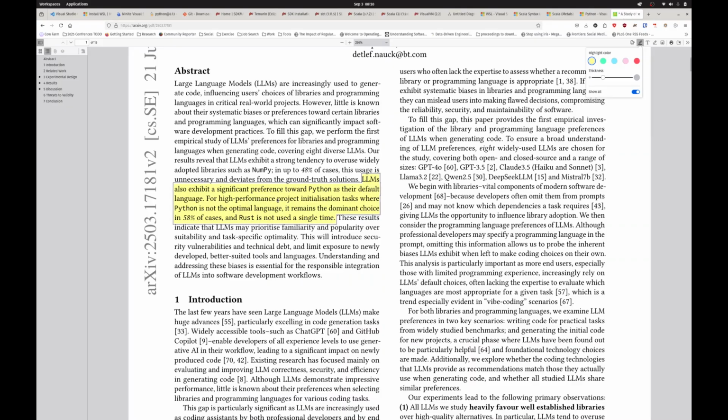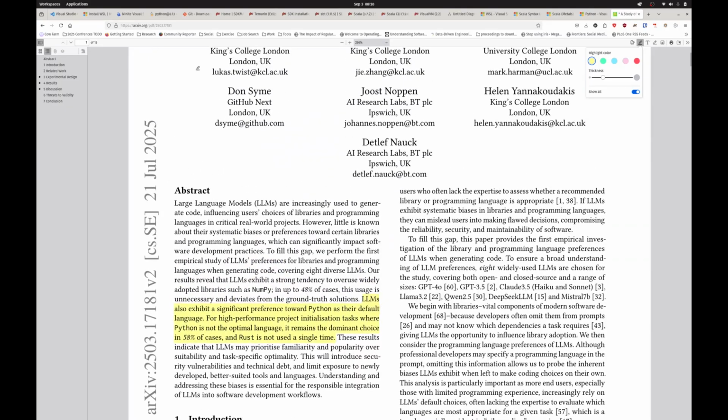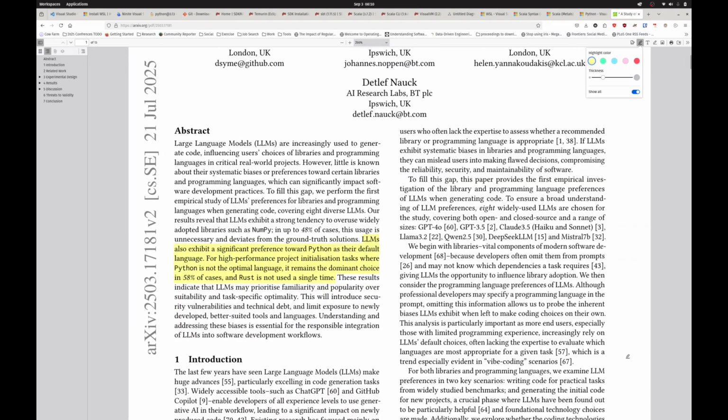Well, there was this preprint that was published earlier this year over the summer, where in the abstract they make this claim, right? And I'll post the rest of the paper so you can read it. But they say that LLMs also exhibit a significant preference towards Python as their default language. For high-performance project initialization tasks where Python is not the optimal language, it remains the dominant choice in 58% of cases, and Rust is not used a single time. Now, look, I don't know why Rust was brought up here, but the main takeaway is that even in programming language-specific tasks, Python is still the choice, right?